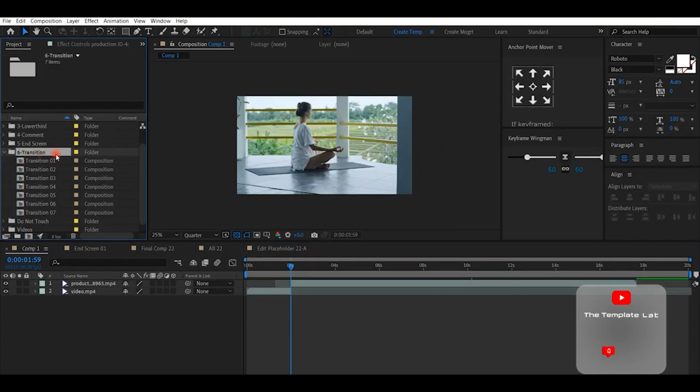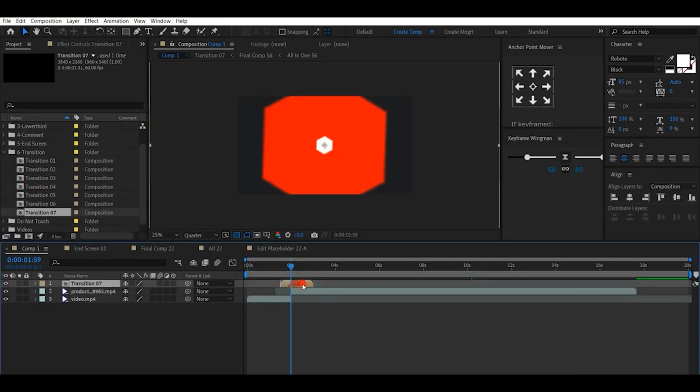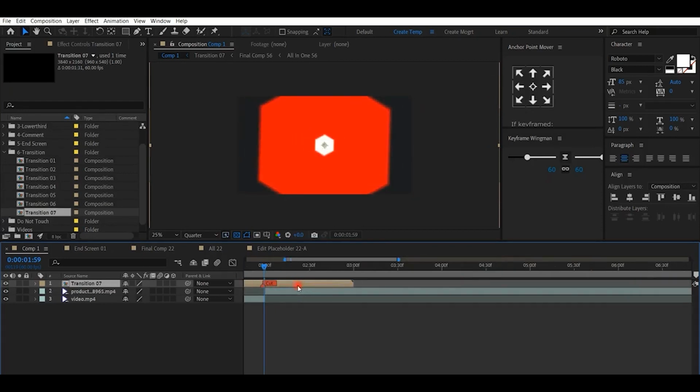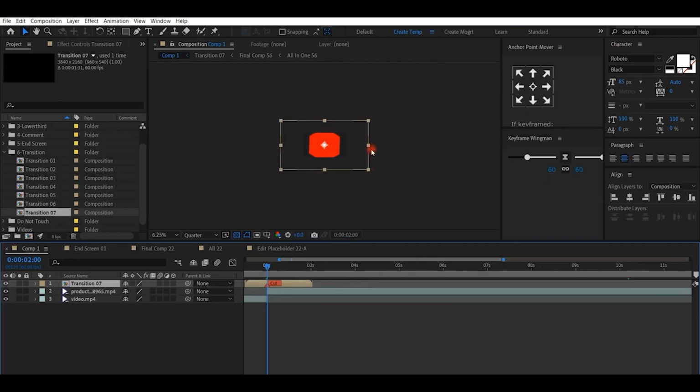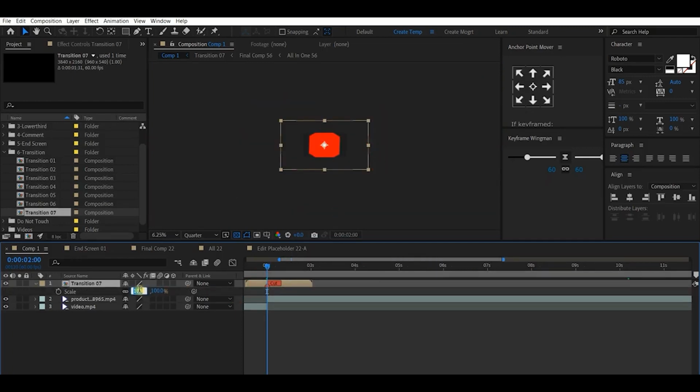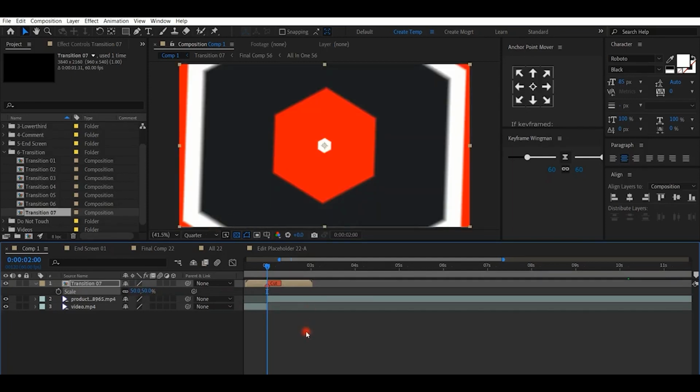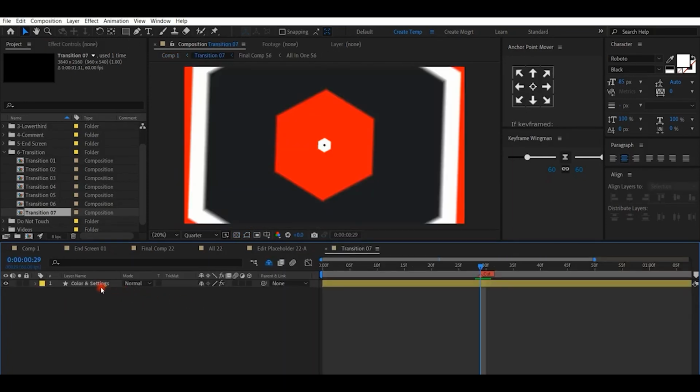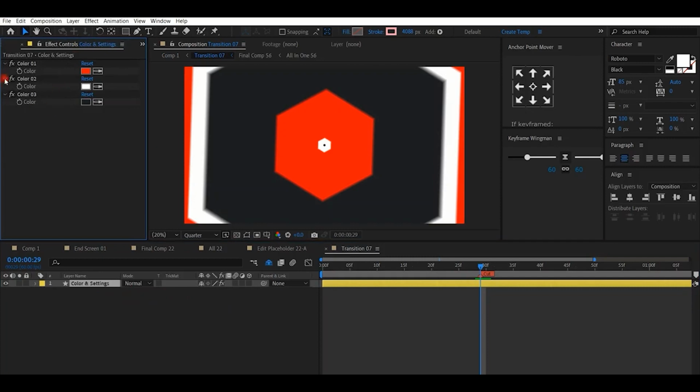And the next one is transitions. Choose one of these 7 transitions. For example, choose the last one. Move the composition to match the cut. Scale it down to fit our composition. Open this. Here is the color and setting layer. You can change the color, so simple.